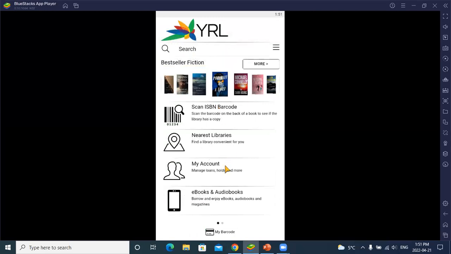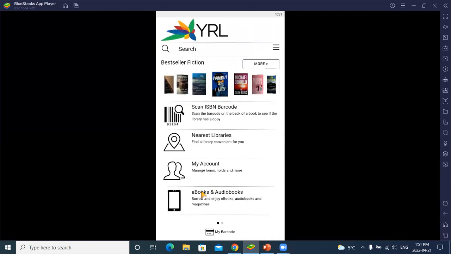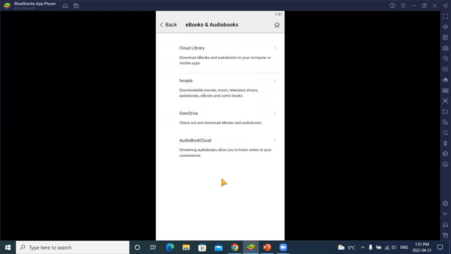Next icon we have is My Account, and this just opens up that menu again. It's just another access point for the menu that we have up here. And then we have ebooks and audiobooks. So these are just links to our e-resource websites. So if your patrons aren't already using these services, then this will send them to a browser where they can access the resources or else download the mobile app.